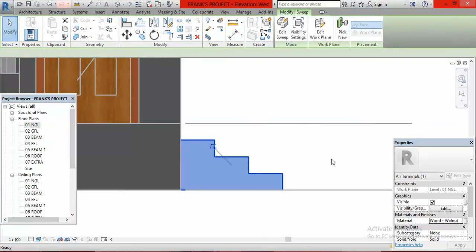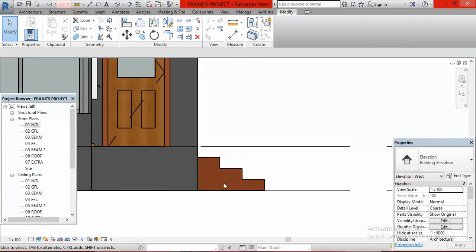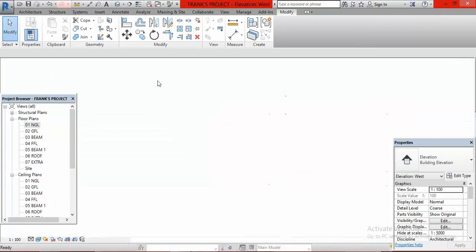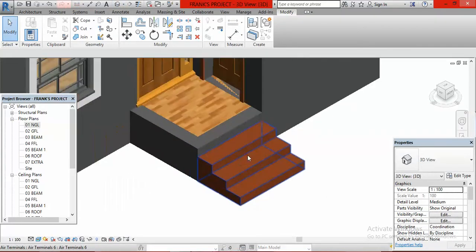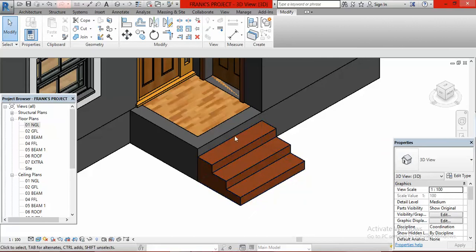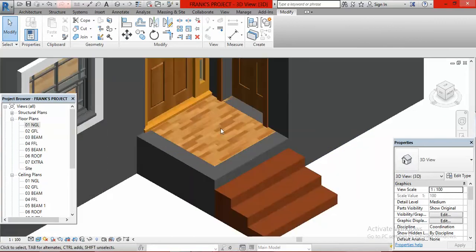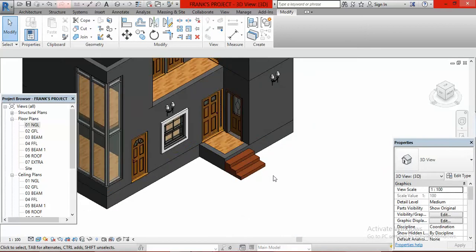Then I click finish model. The material has already been applied. You can see the color there. So let's go to the 3D view to see how this looks. I go to 3D view. This is how my step looks now. From here you can climb up to this place, to this point. So that is just one.